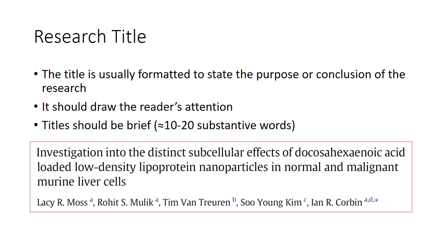In the following example, which is indeed an article that I published, we can see that there are about 16 substantive words. Things like "into" and "the" don't count. This is summarizing that this article investigated the subcellular effects of DHA in a low-density lipoprotein nanoparticle on normal and malignant mouse liver cells. So did DHA kill the normal and cancer cells?